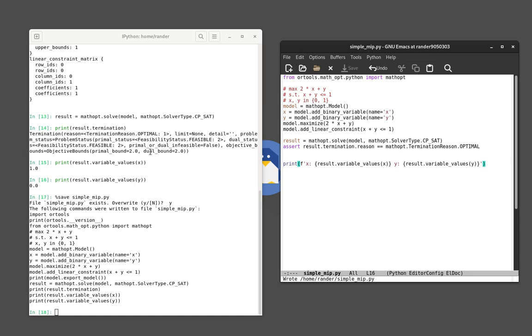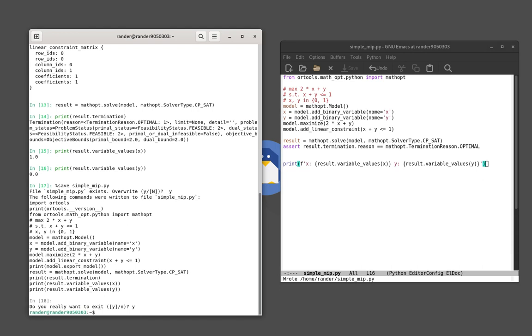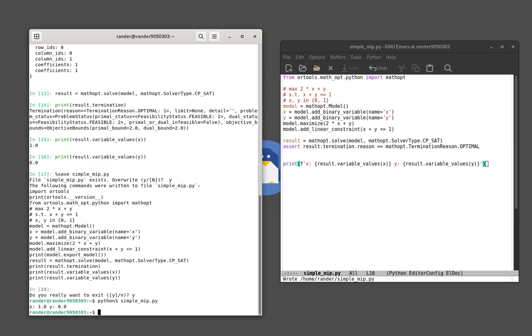So we'll save it, and let's try and run this program, and hopefully it doesn't crash. Python, just a moment, see what happens. And we can see that it successfully printed out x is 1, y is 0.